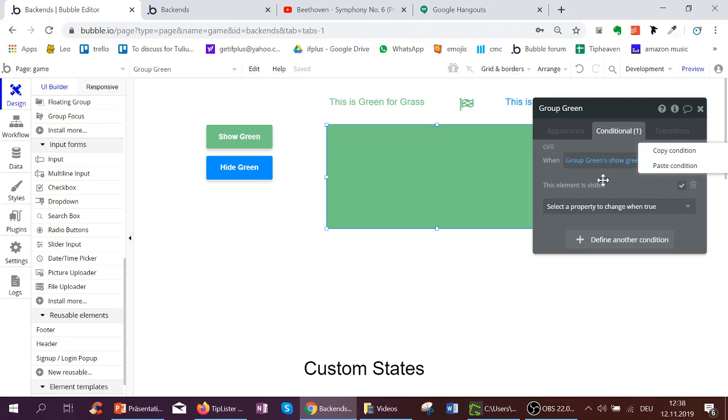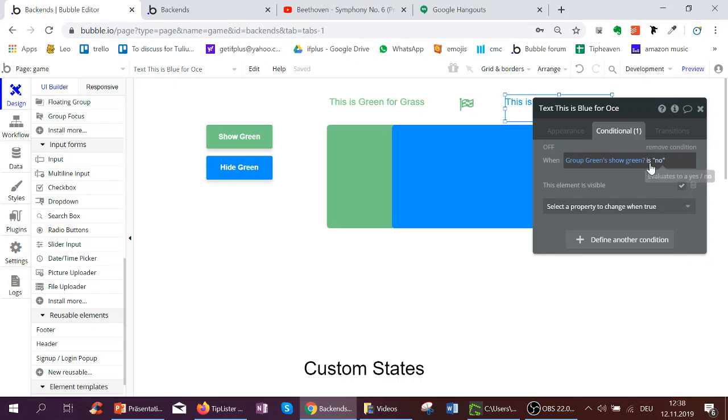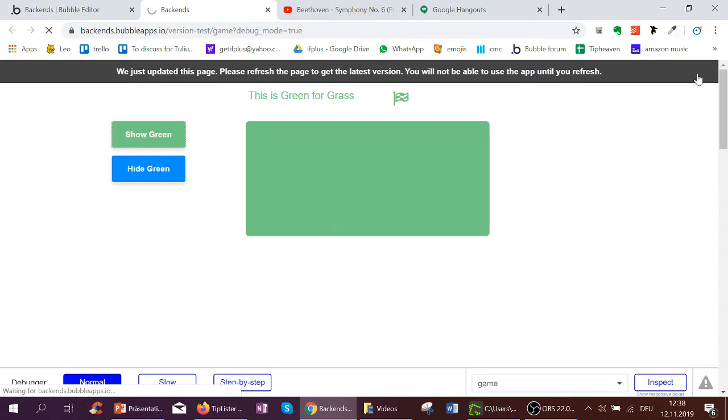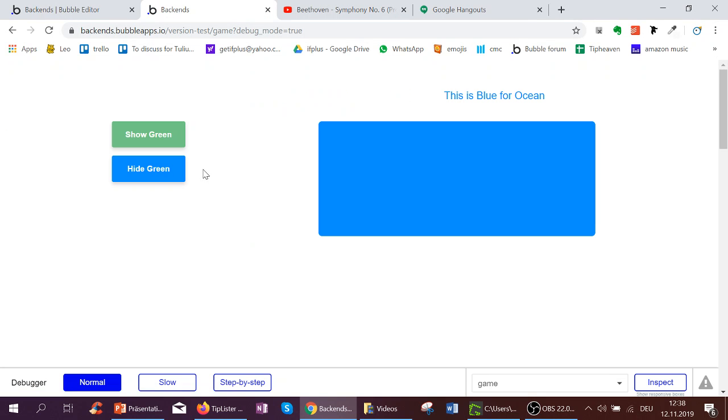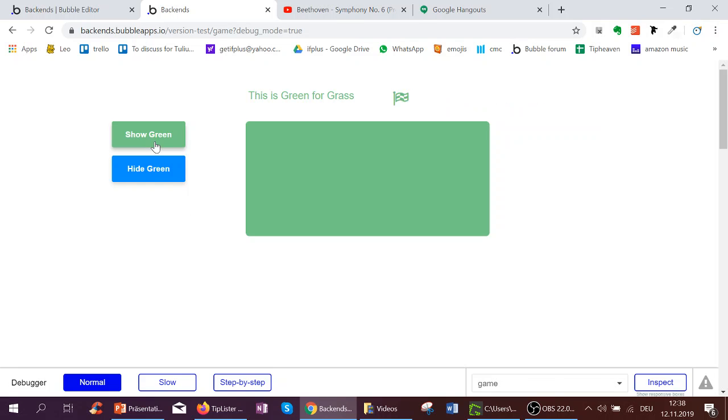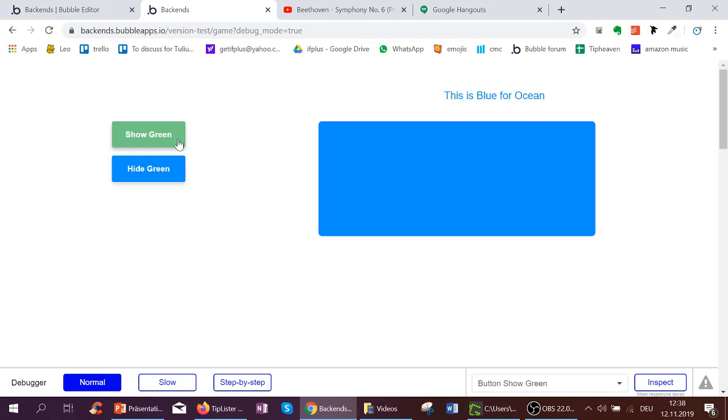Again, we can right click and copy the condition and paste it to all of those elements. For the blue ones, however, we can change it to no. So let's check how this looks in a preview. Default value was no, therefore we see the blue. When we click show green, we see the green, hide green, blue.